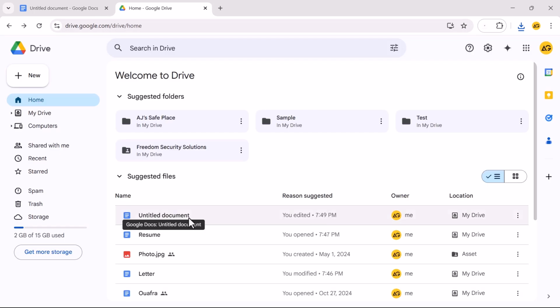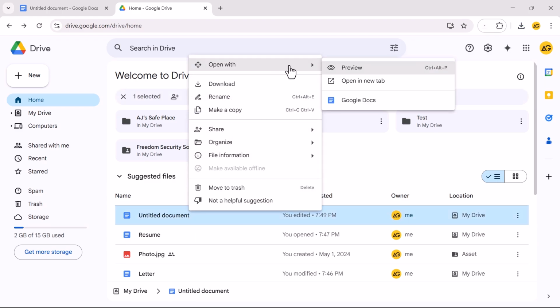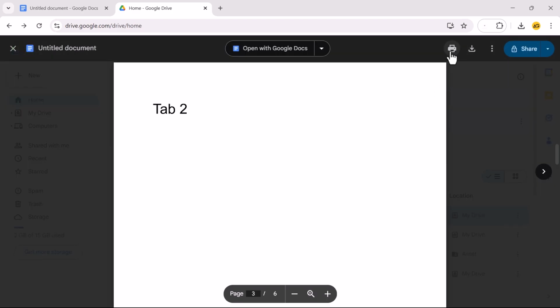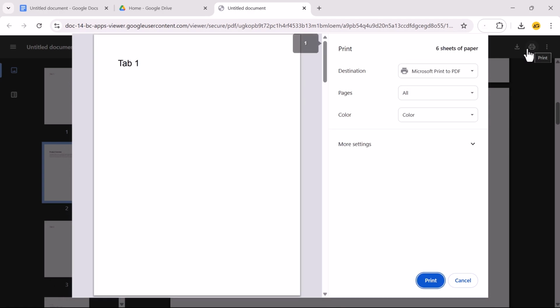Find the Google Doc file you want to download. Right-click the file, select Open With, then choose Preview. Now, in the top right corner of the preview window, click the print icon. Click the print icon again. In the print dialog that appears, set the destination to Save as PDF.